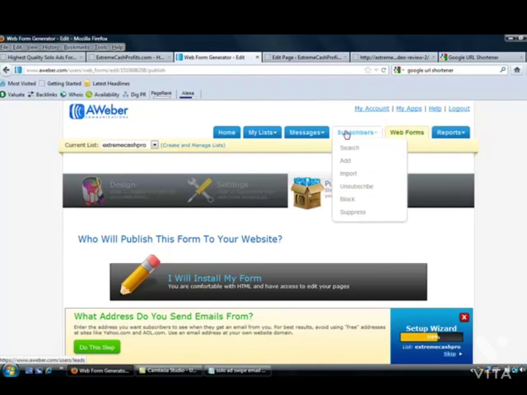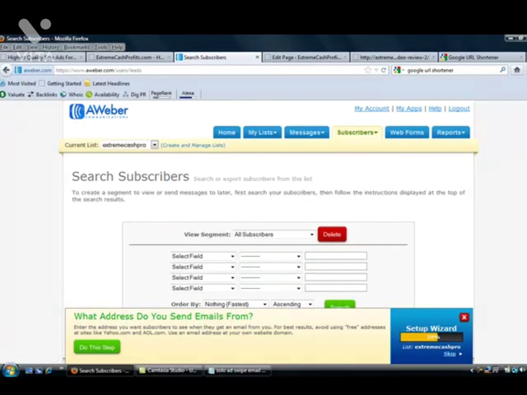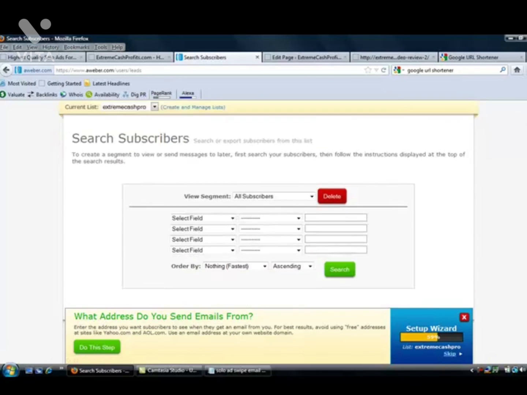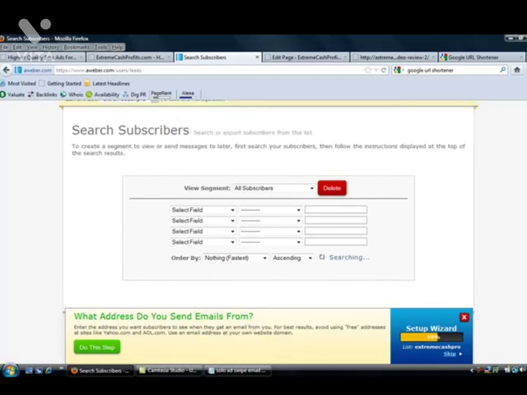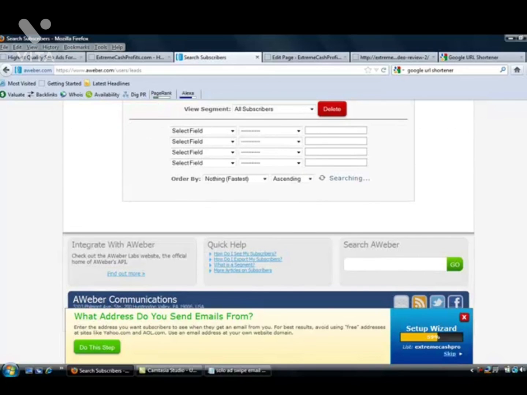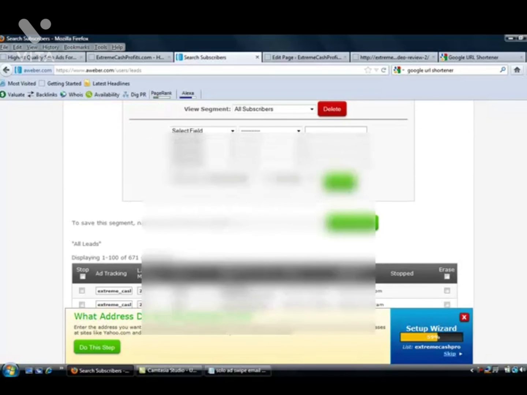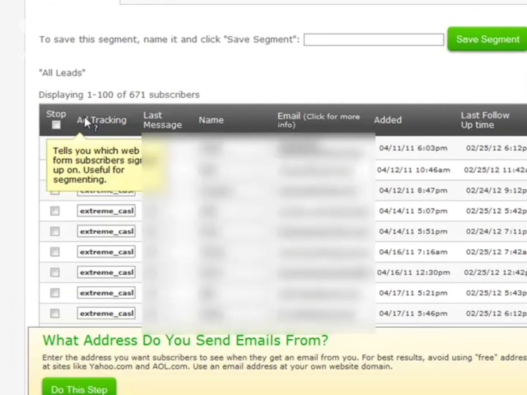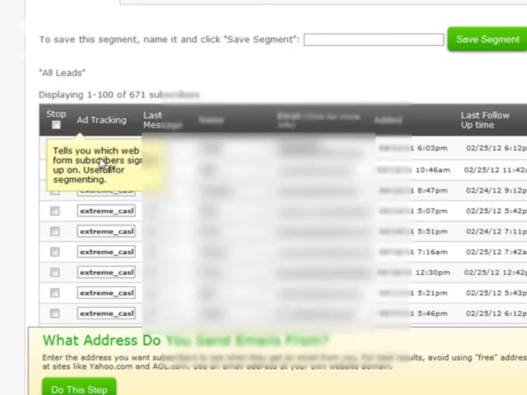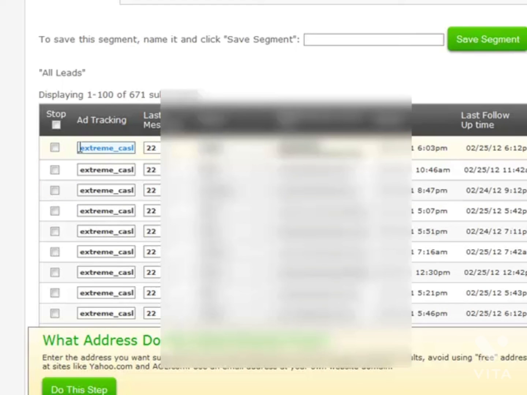You go to subscribers, if you go to subscribers here, I'll just press search. Okay, let me just scroll down. Right, so on the left here where it says ad tracking, that campaign that you just set up, whenever you get a new opt-in, in this box here you're going to have marketingyourway.com appear in there.